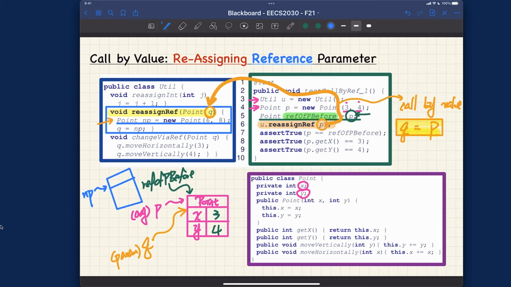I'm running out of space, but hopefully it's still legible to you. The point is going to be 6 and 8, so x and also y. Let me use a different color just to emphasize 6 and 8. So that's a new point we are creating.